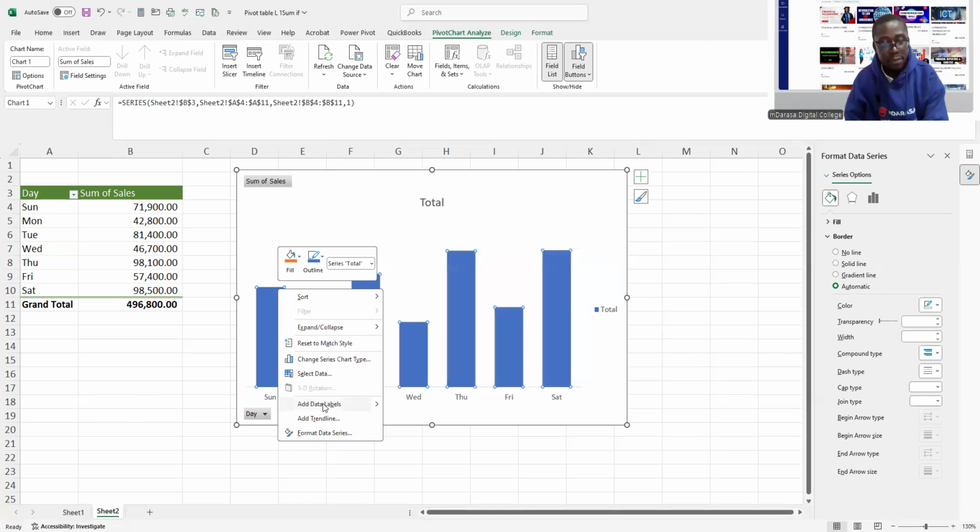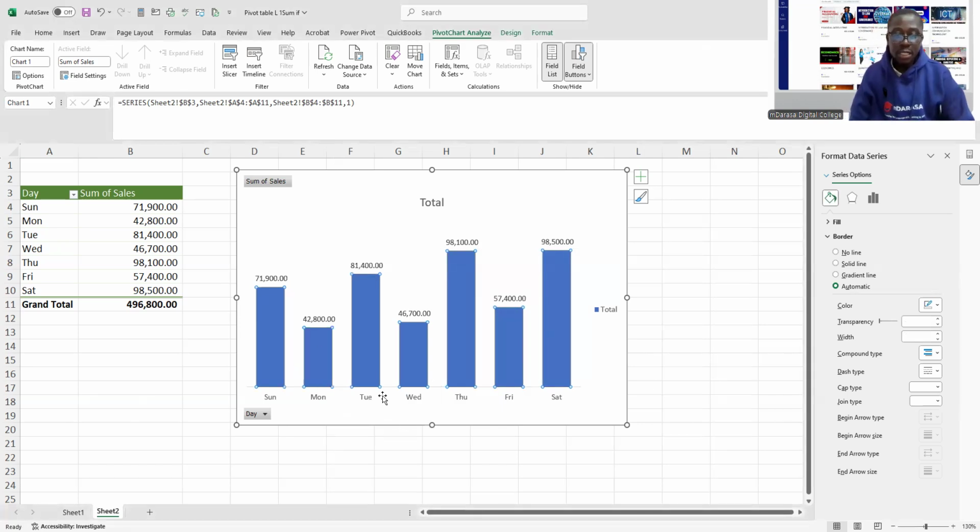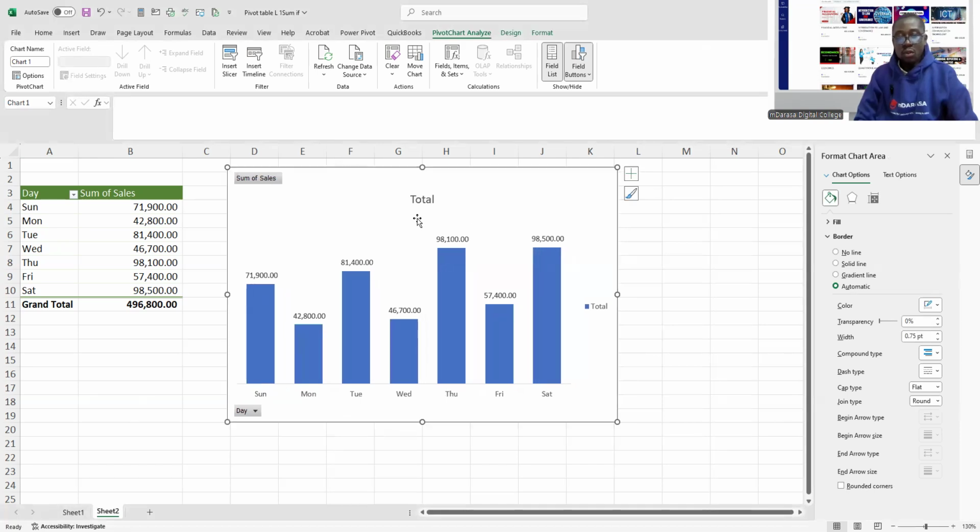You right click, come to data labels here, then we add data labels, so that you realize that on each and every bar we already have our set values. And of course, we can rename this to be our daily sales.